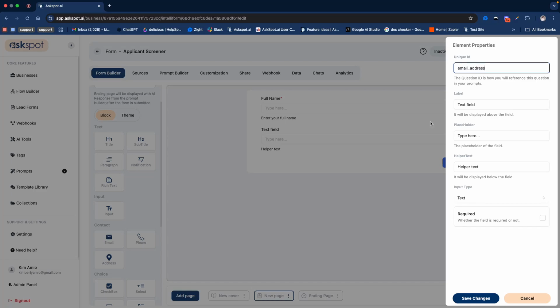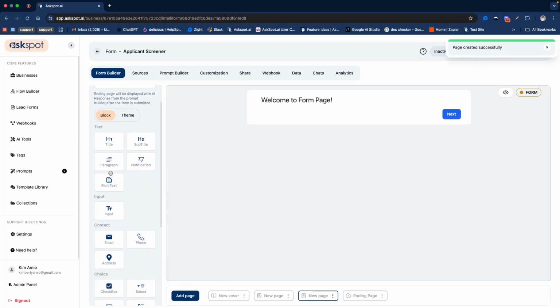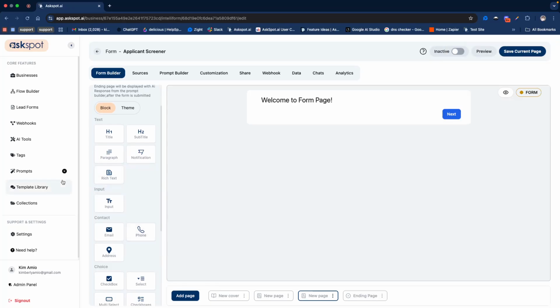Next question that we will ask is for their email input. Just get the unique ID. It is very important to enter a unique ID. Then enter your email, helper text. Let's just say, we'll use this to send updates about your job application. So this will be email field and another required field. Save current page.